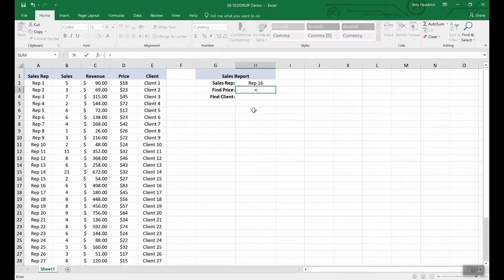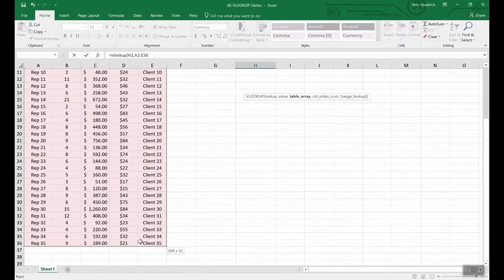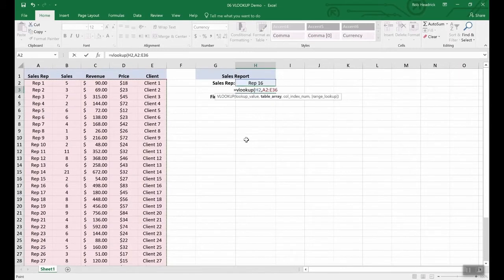So we start in the standard way, equals VLOOKUP. Now we're going to use our lookup value, which is whatever is in cell H2, comma. And now our table array, that's the entire table, not including the header row at the top. Okay. And let's go back up, comma. Our column index number, that is actually interesting. It's the number of columns to the right of our lookup value column, which is column A. We want to get the price, so we're going to count from left to right, 1, 2, 3, 4. It's the fourth column, so we enter 4, comma.